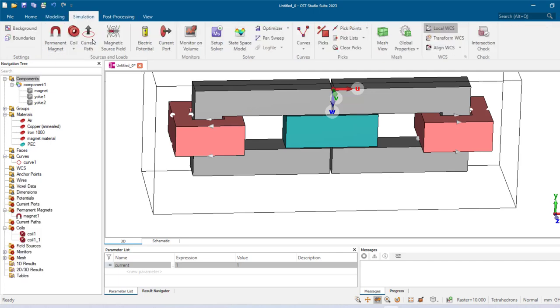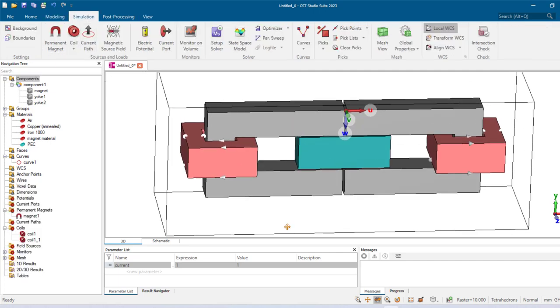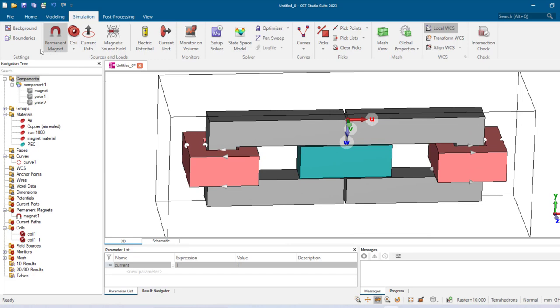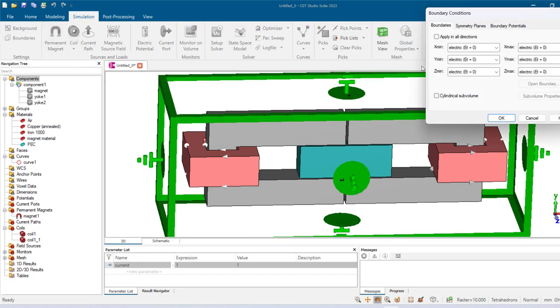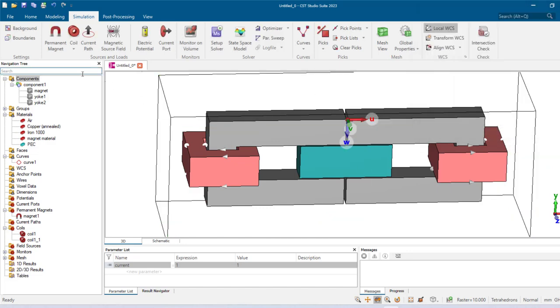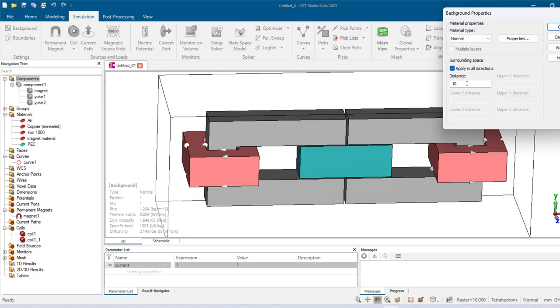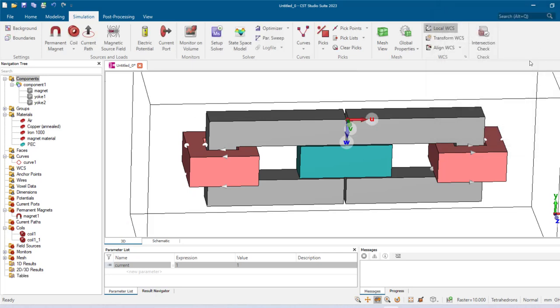Now on the simulation ribbon, there may be other settings that you want to change. You may want to consider what boundaries you need. I'm okay with electric here. I do want to create a bit more space around this though, so I'm able to capture and look at all of the fields around it. So I'm going to go to background, and it's 10 millimeters, so I'm going to change this to 20 just to give it a bit more space.